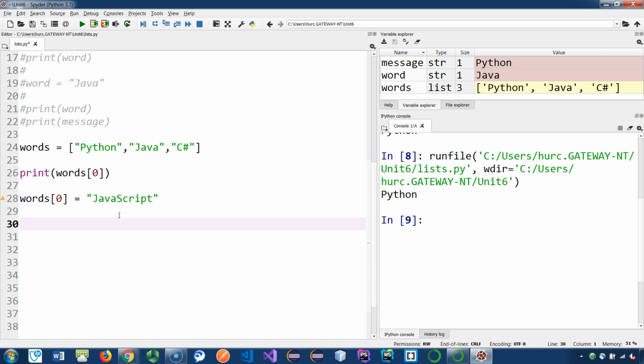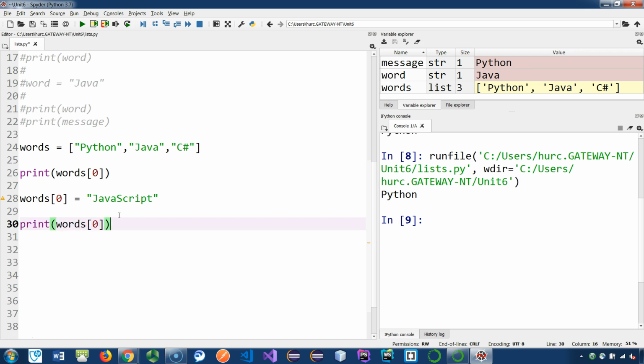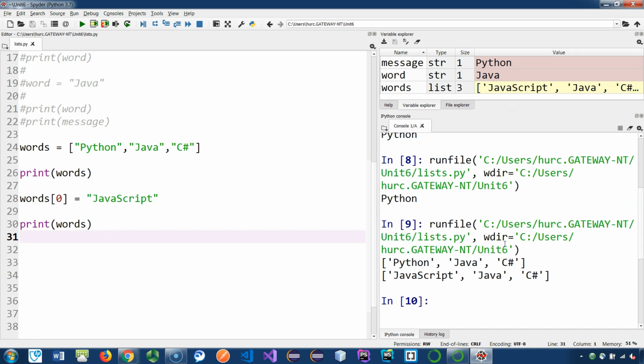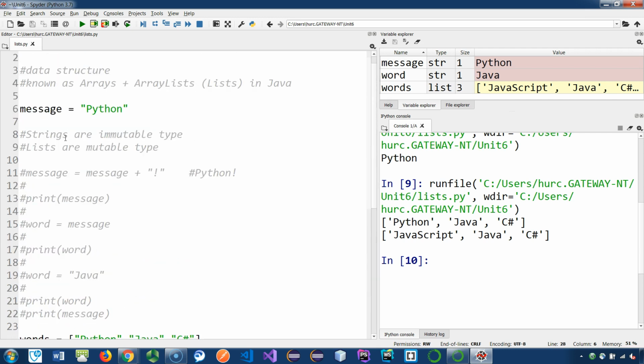So now if I print the words at 0, or if you print the whole list, we'll print the whole list up here as well. You can see that I changed Python to JavaScript. So I'm basically replacing the content, whatever it was, with something else. Because it's a list, you can do this type of assignment. It will look very similar to the string that we did up here. That wasn't legal.